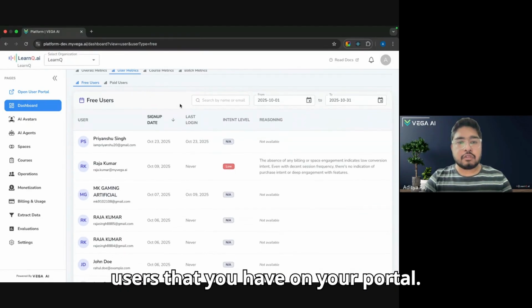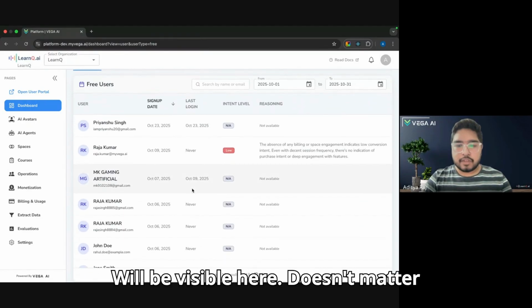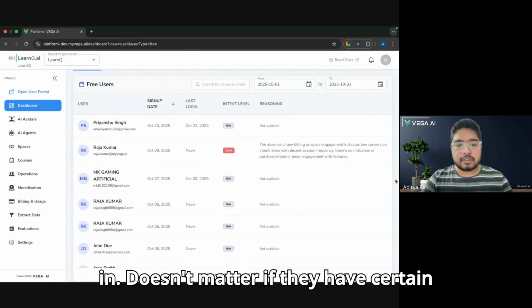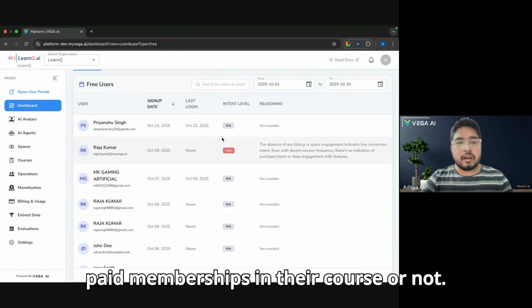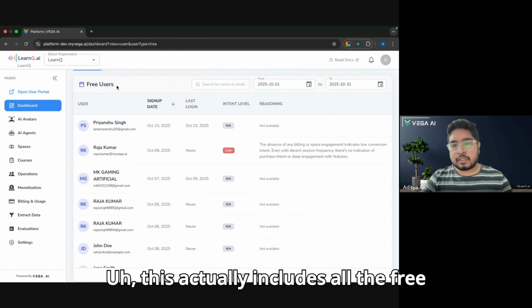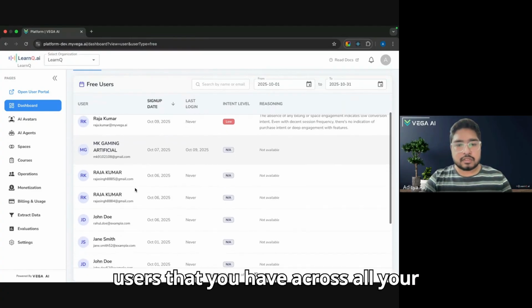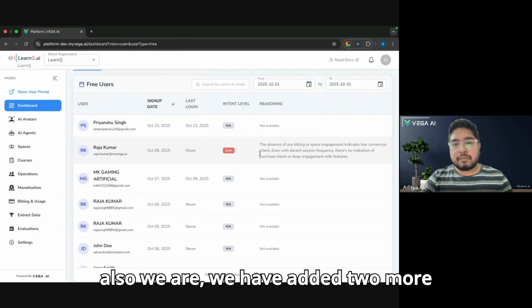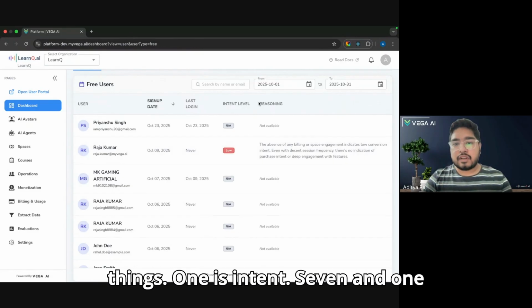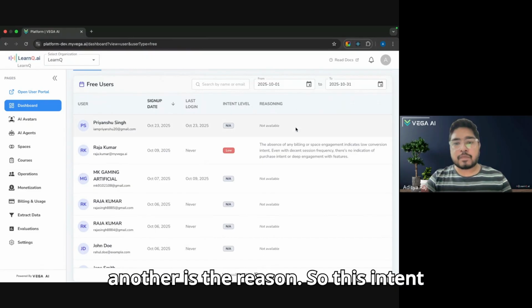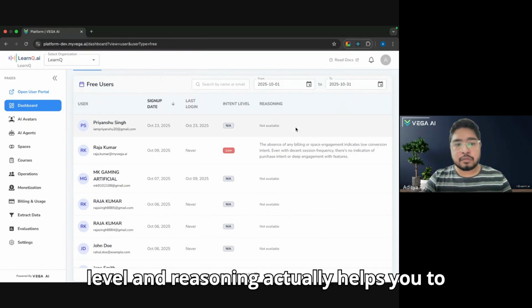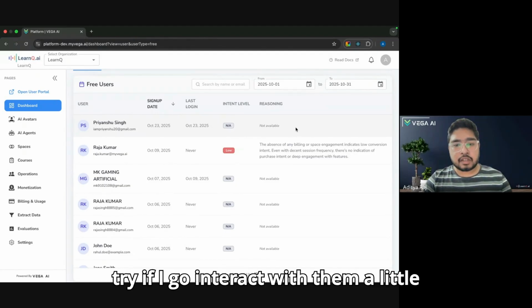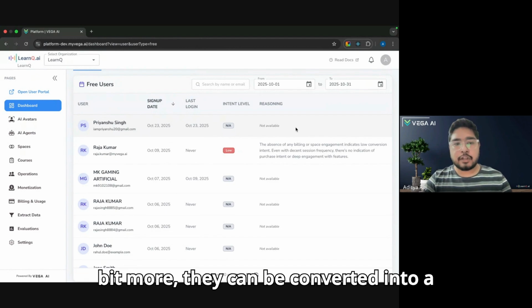All the users that you have on your portal will be visible here. It doesn't matter which course they have enrolled in, or whether they have certain paid memberships in their course or not. This includes all the free users that you have across all your courses on your portal. And we have added two more things: one is intent level, and the other is reasoning. This intent level and reasoning help you determine which of the users, if you interact with them a little bit more, can be converted into paid users.